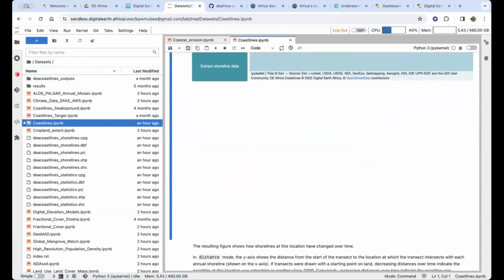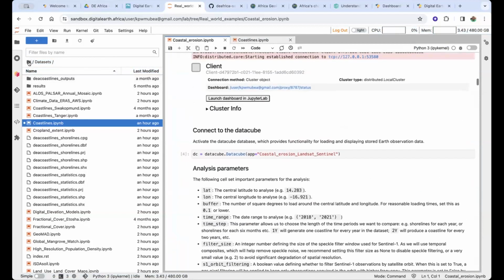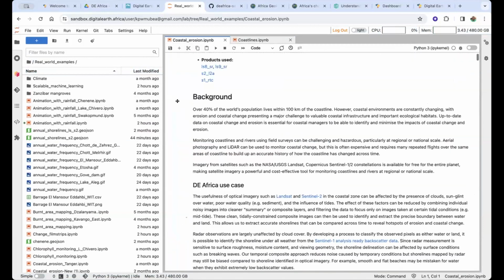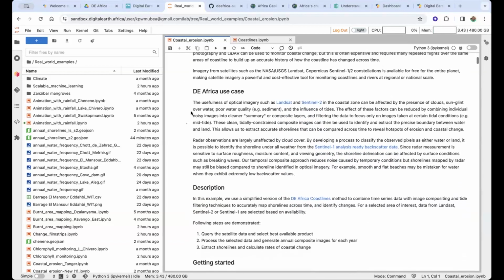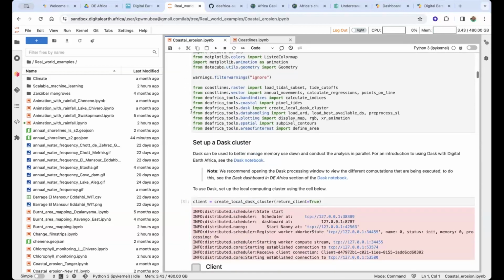And the next tool was the coastal erosion notebook. That one is a real world example. So these tools are very nice for us to make use of. Initially, it was using Landsat, and now they have added Sentinel 1 and 2, so as to add more imagery for a certain area. So it has certain criteria when it runs.